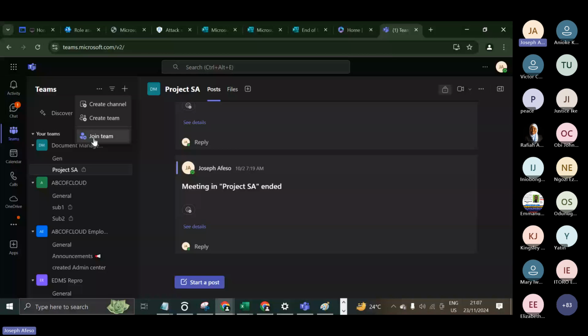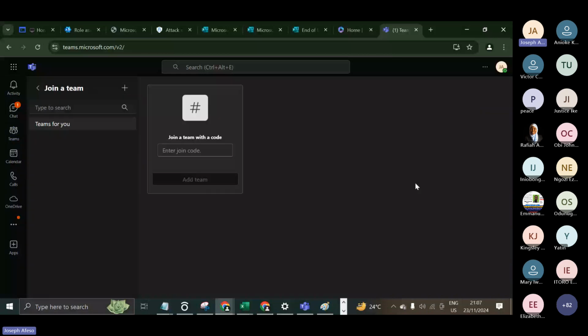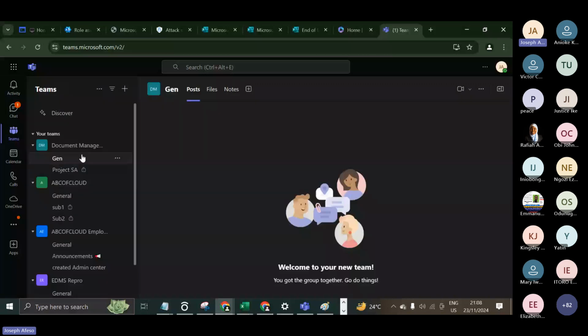Because when you create a team, and the team is a public team, it means that when you click on this join, you will have the list of the team here for you to join in your organization. Whether you were invited to or not, you have the option to join. But if the team was created as private, you have to either be invited to the team or given the code to join the team. So you have two types of team. You have the private team, and then you have the public team.